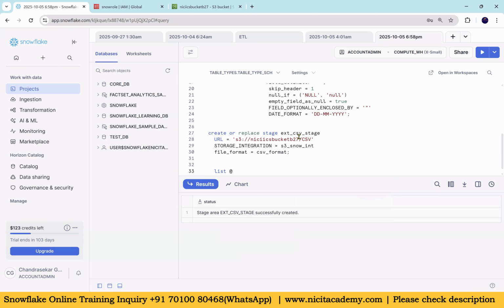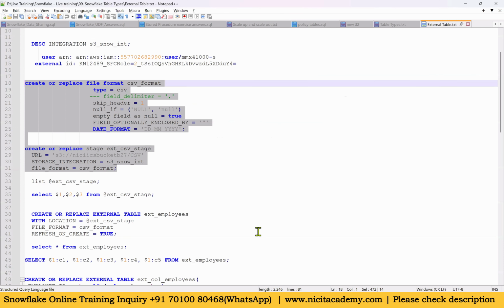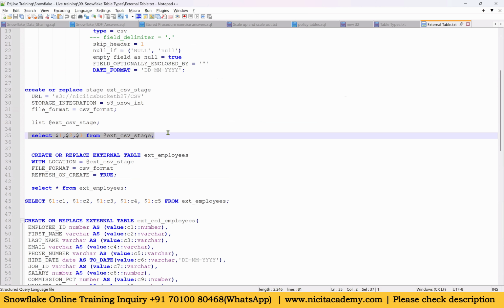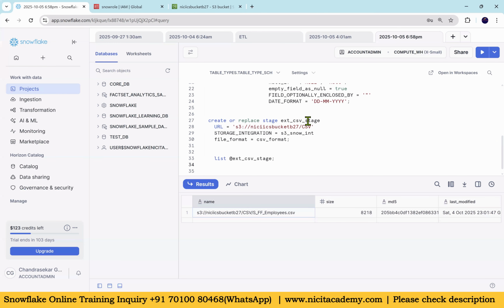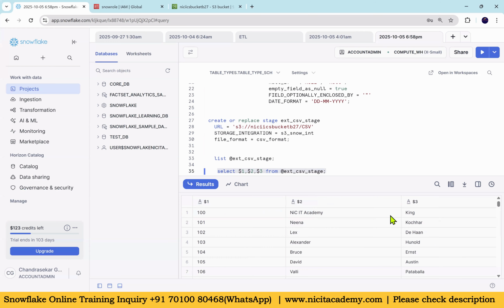So list down this external stage. Whatever files are available, we can check here, right? Okay, this file is available. One file is available. Even if you want to check the file, you can use $1, $2 in that command. Select this one, whatever we have already, and we can put it here and check. We have already put that this is CSV, so it will go inside the CSV and list down the file columns. Okay, first column, second column, third column.